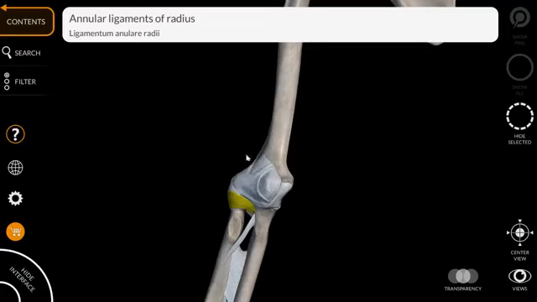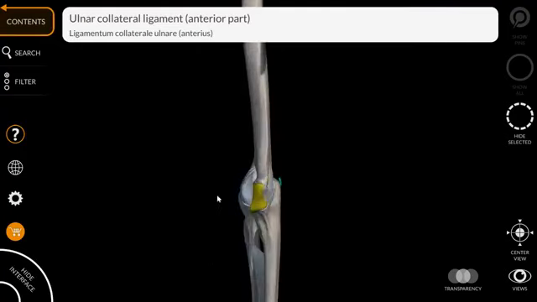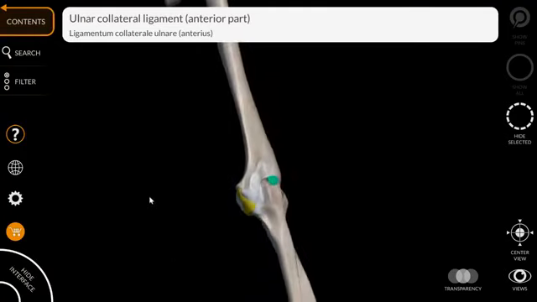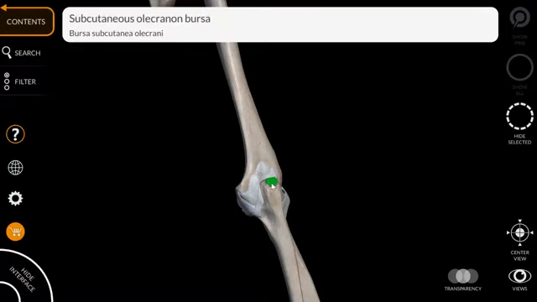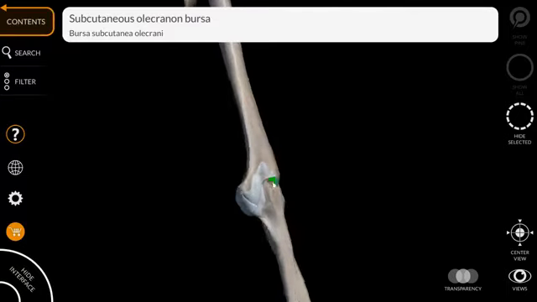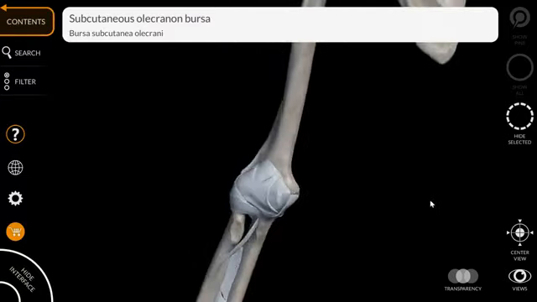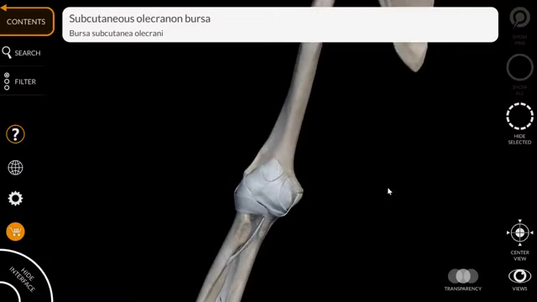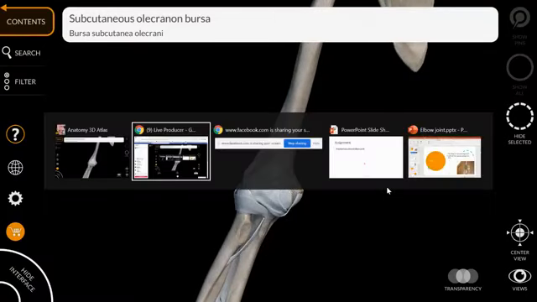Now you can see here this is the ulnar collateral ligament, which is present towards the medial aspect of the elbow joint. And you can see here that the olecranon process of the ulna is subcutaneous and it is protected by a subcutaneous olecranon bursa. So here we have seen that there are certain capsules and ligaments associated with the elbow joint.